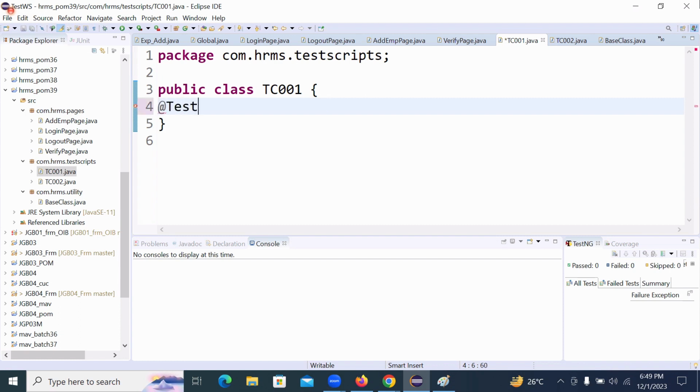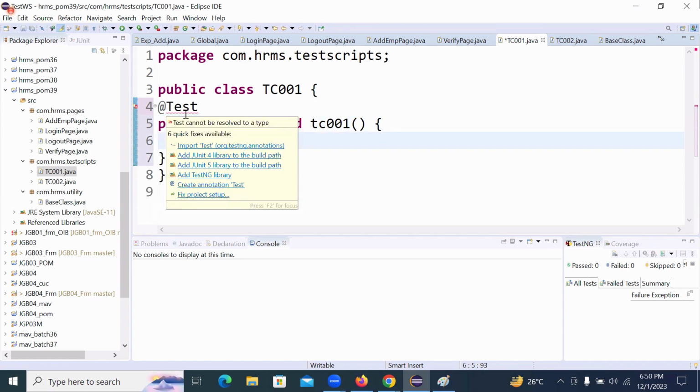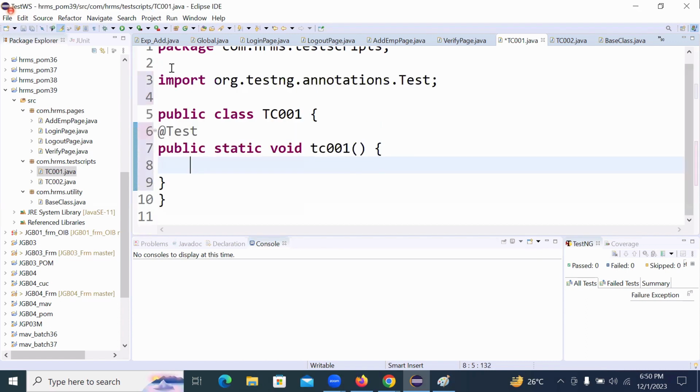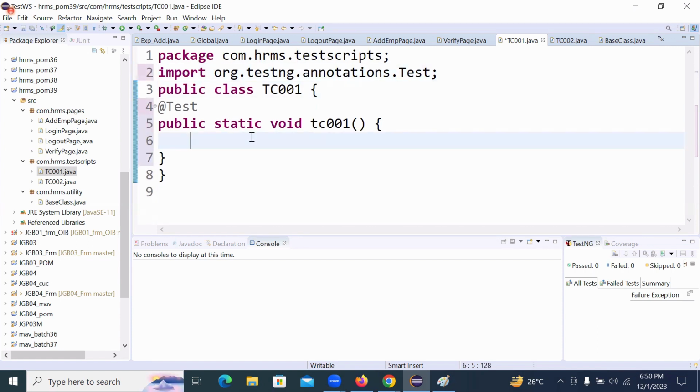Annotations. As usual, in the editor, create one particular method, public static void with the method name. Then we need to take care of performing all the test steps. As usual, I need to open the application and then log in, log out, close the application. So for that, what do I need to write here?